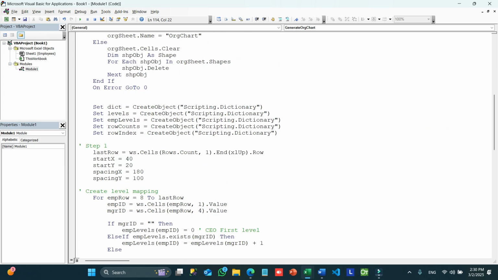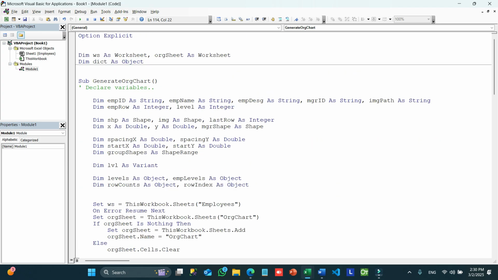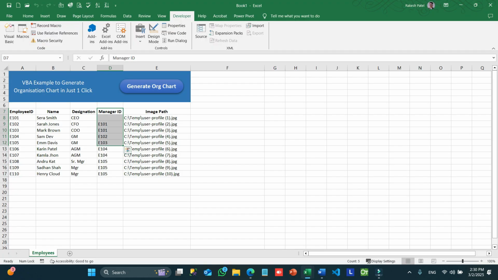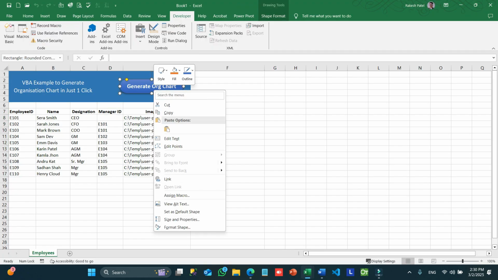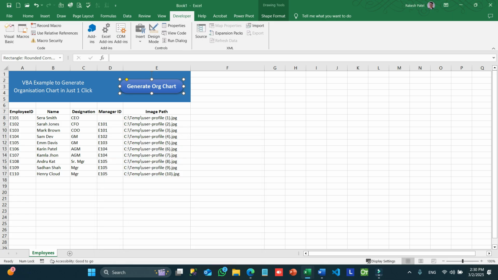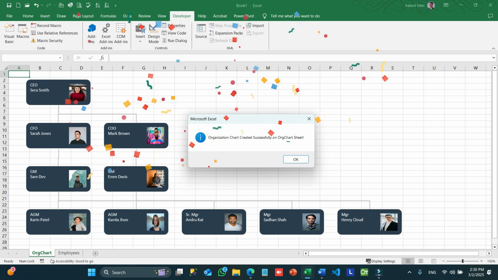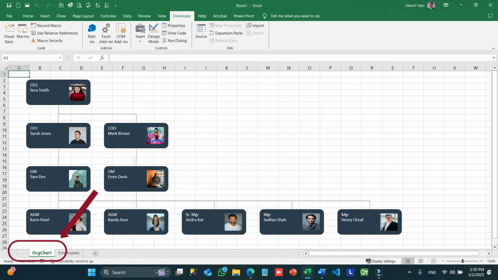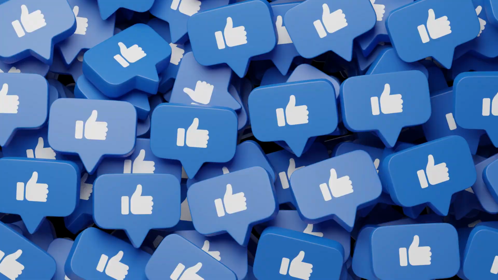Now let's give it a try, and let me, okay, done. Now let's go to the Excel, and we will assign this macro to this shape. Okay, this one. Now just notice we don't have any org chart over here, and when we click on this generate org chart, you can see that we have the sheet as well as the chart. And there you have it.